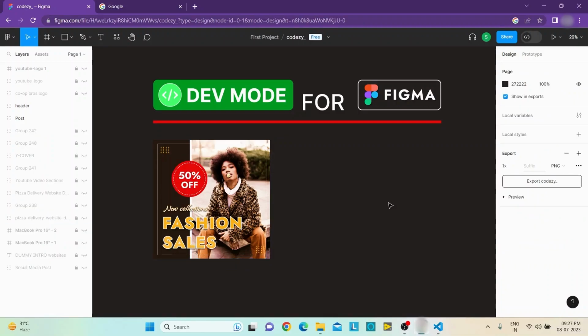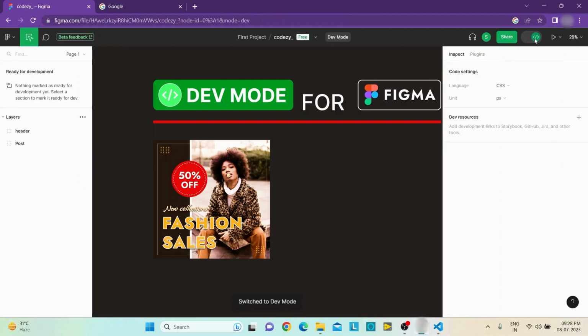Today's video is all about Dev Mode for Figma. This feature has recently been released by Figma. In today's video, we're going to explore the basic properties of Dev Mode and find out whether it is advantageous for designers and coders or not. So let's start. Here you can see my workspace in Figma, and there is a button with a code sign. Here you can clearly see that it's showing Dev Mode, so I'm going to turn it on, and so I am switched to Dev Mode.